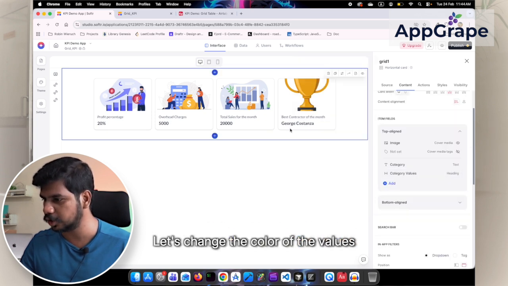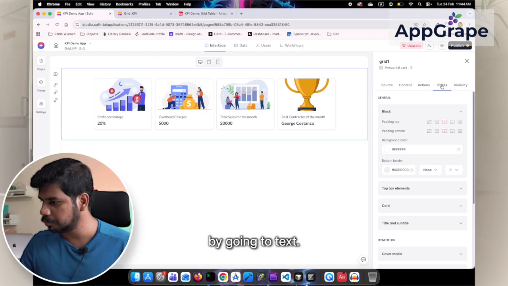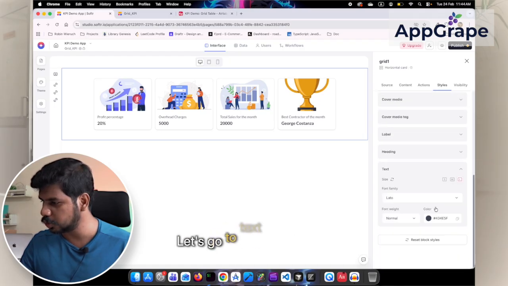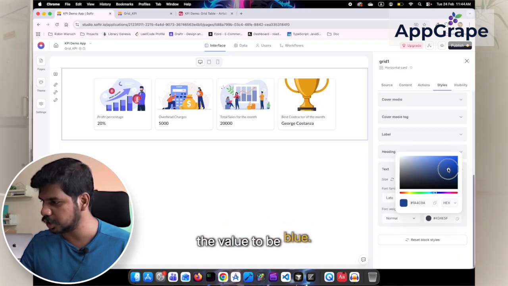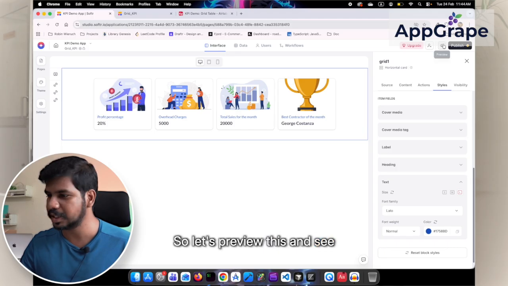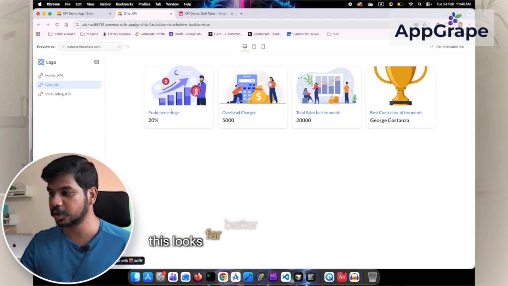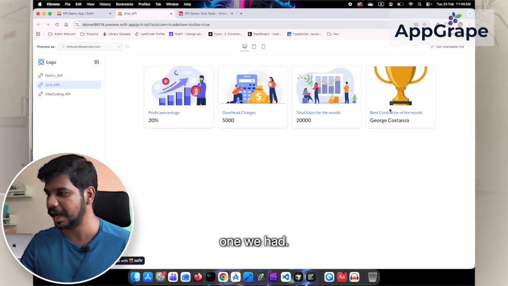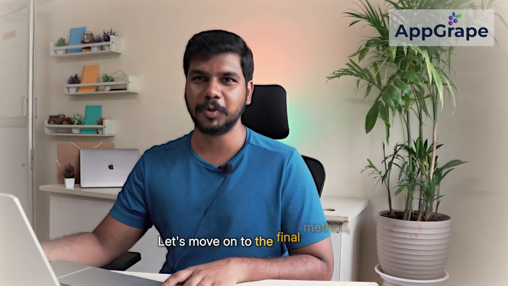Let's change the color of the values by going to text. Let's go to text and change the value to be blue. So let's preview this and see how this looks like now. So yeah, this looks far better than the previous one we had, and I'm pretty happy with this. Let's move on to the final method, AI vibe coding.